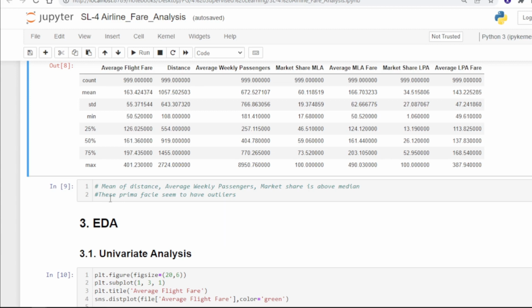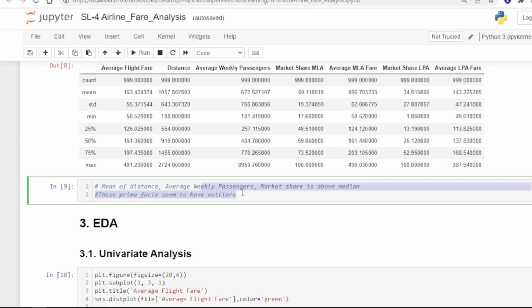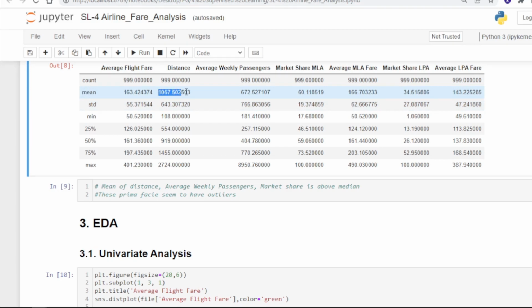Finally you can see that the mean of distance, average weekly passengers, and market share is above the median, right? Mean of distance is above median. Then average weekly passengers, you can see that is also above the median. And finally market share is also above the median values.